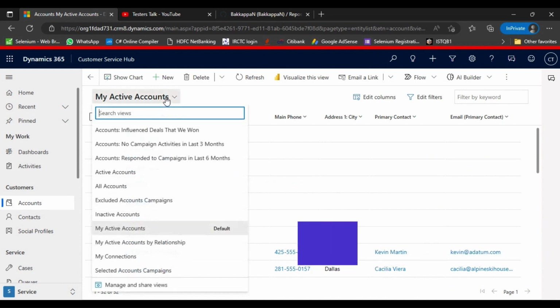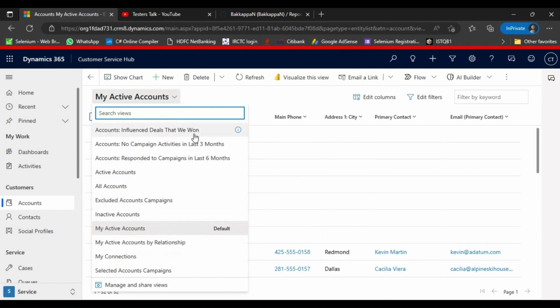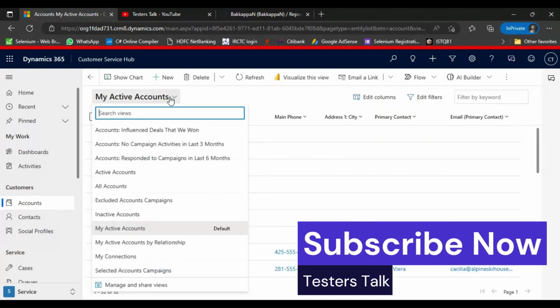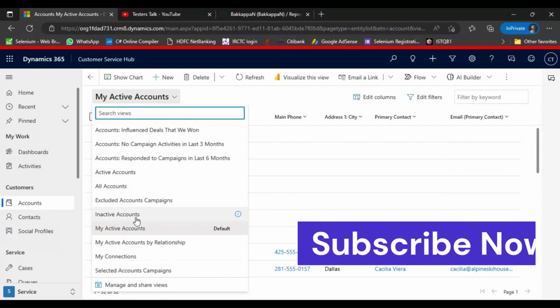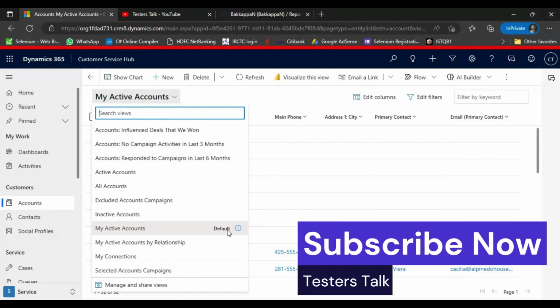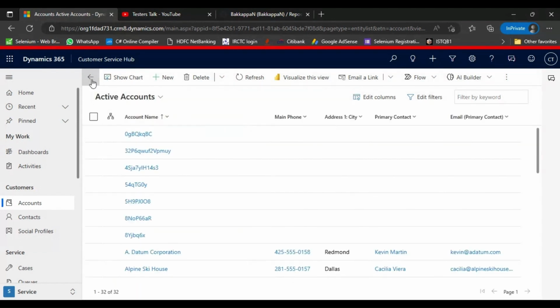If I click on this one, there are multiple views displayed here. So in our case, we will log in into the application and go to this accounts entity. Then from this list, we will select one of the views. By default the view is My Active Accounts. If you look here, it's the default view selected when the application is logged in. What we will do in our case is select Active Accounts. After selecting Active Accounts, the list of active accounts will be displayed. So this is our scenario.